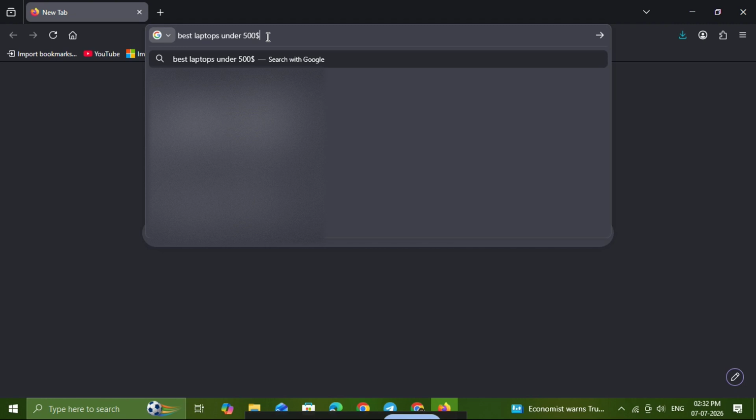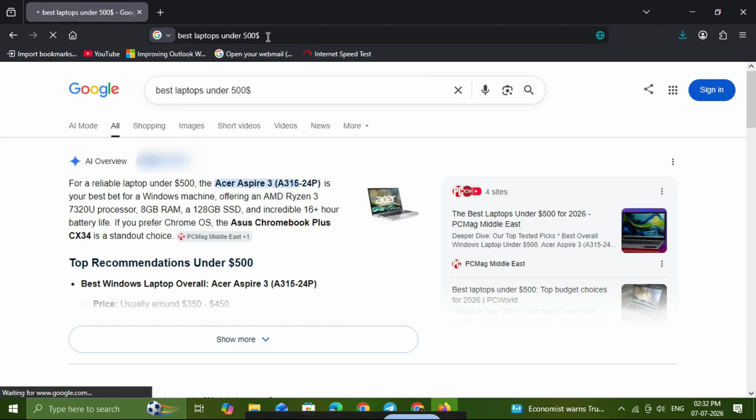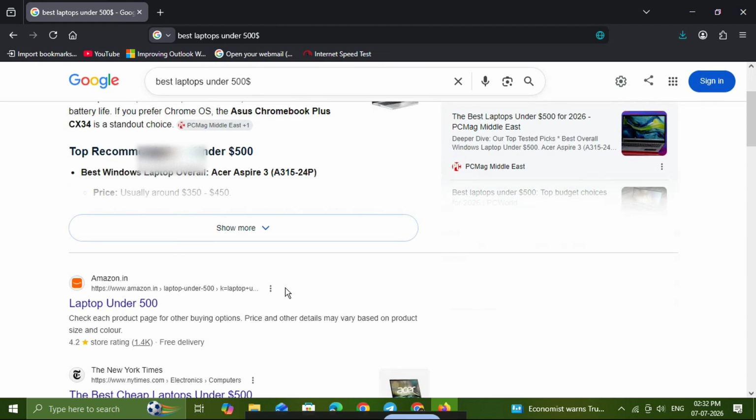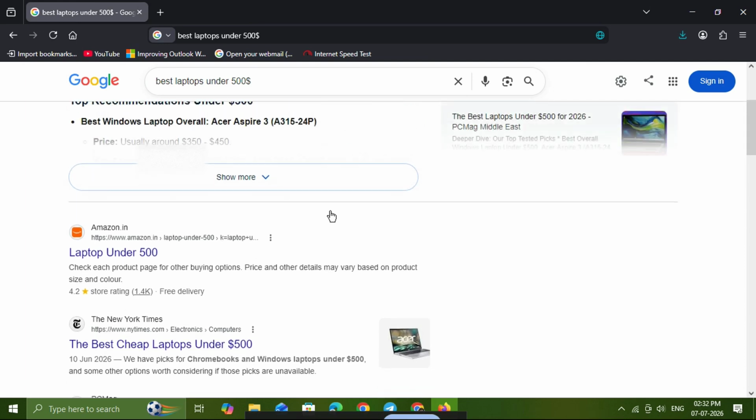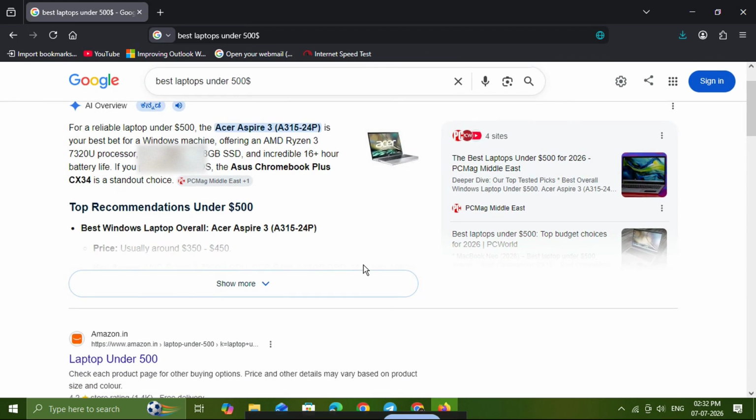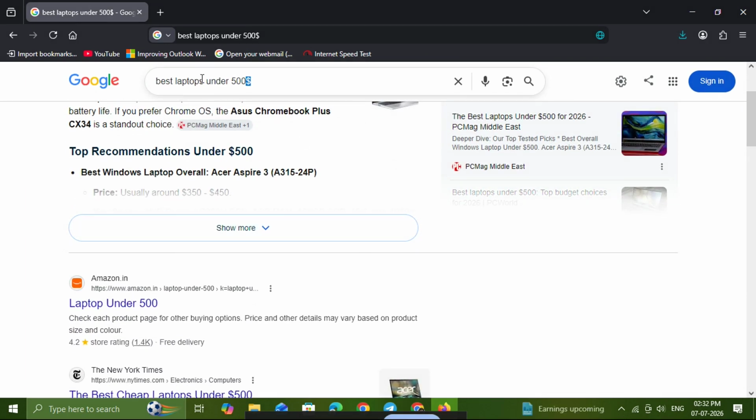After you type your search, press enter on your keyboard. Firefox will automatically use your default search engine and take you to the search results page. From there, you can review the results, click the most relevant link, or refine your search if needed. If the first results aren't exactly what you want, you can go back to the address bar and try a different phrase for better results.